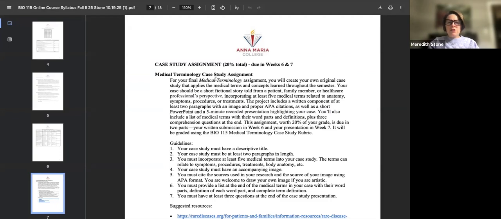So what you're going to do is write an original case study that applies the medical terms and concepts that you learned throughout the semester. It should be a short fictional story told from a patient, family member, or healthcare professional's perspective, incorporating at least 5 medical terms related to anatomy, symptoms, procedures, or treatments. The project includes a written component of at least 2 paragraphs with an image and proper APA citations, as well as a short PowerPoint. The paper part is due week 6, and then for week 7, a PowerPoint and a 5-minute recorded presentation highlighting your case. You'll also need to include a list of medical terms with their word parts and definitions.